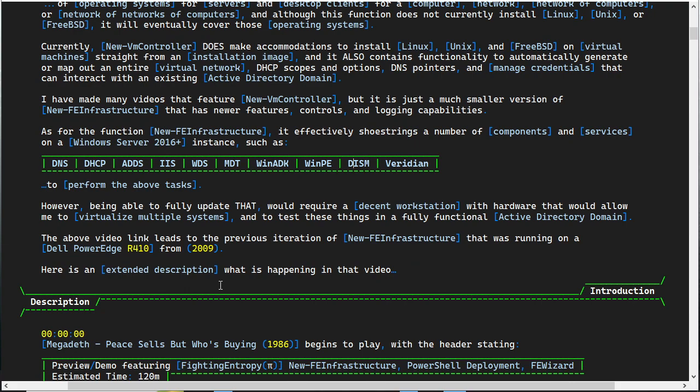However, being able to fully update that would require a decent workstation with hardware that would allow me to virtualize multiple systems and to test these things in a fully functional Active Directory domain. The above video link leads to the previous iteration of the New-FEInfrastructure function that was running on a Dell PowerEdge R410 from 2009. The machine is from 2009, not the function I wrote. Here is an extended description of what is happening in that video.